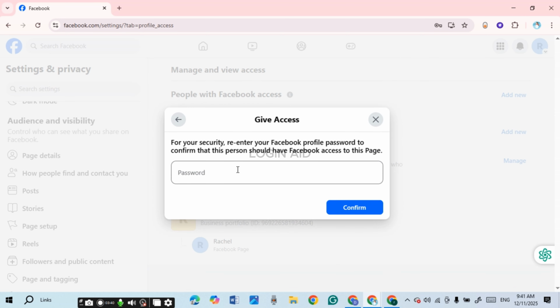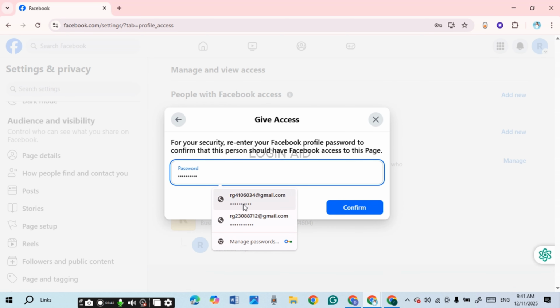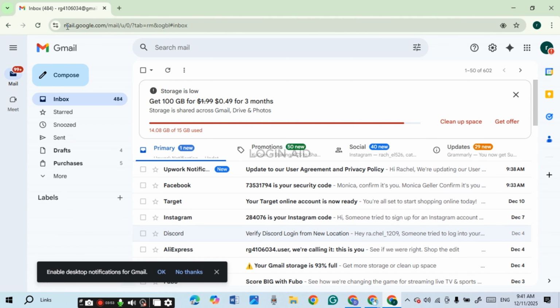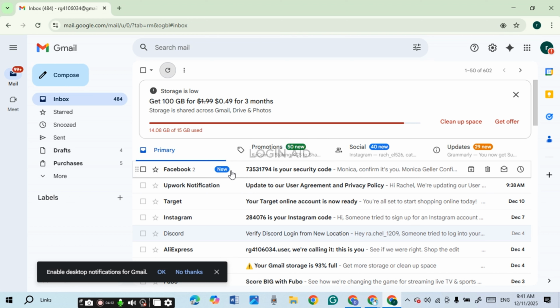Now you can see over here you'll have to enter your Facebook password. Simply enter your password and click on this option, confirm. Now the code will be sent to your email. What you have to do is go to new tab, click on the search bar and type in gmail.com. Now you can see over here the Facebook will send you the code. Simply click on that email.